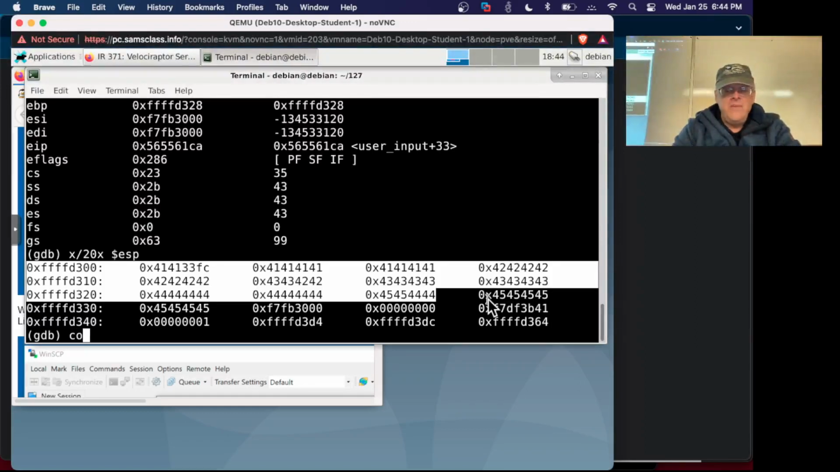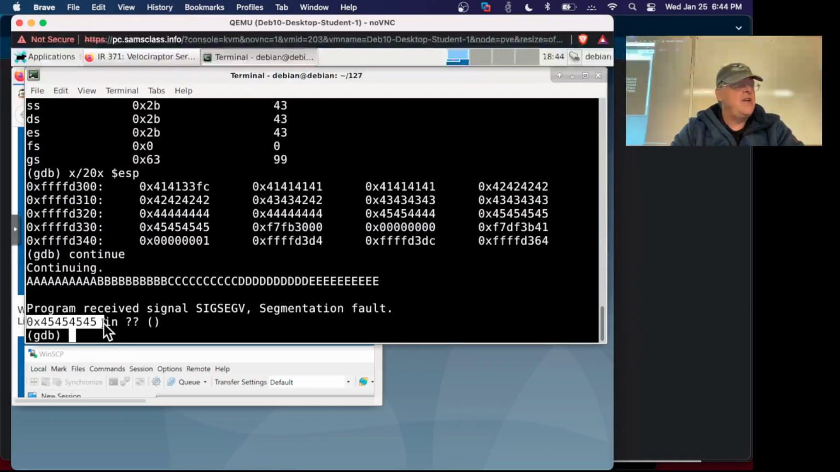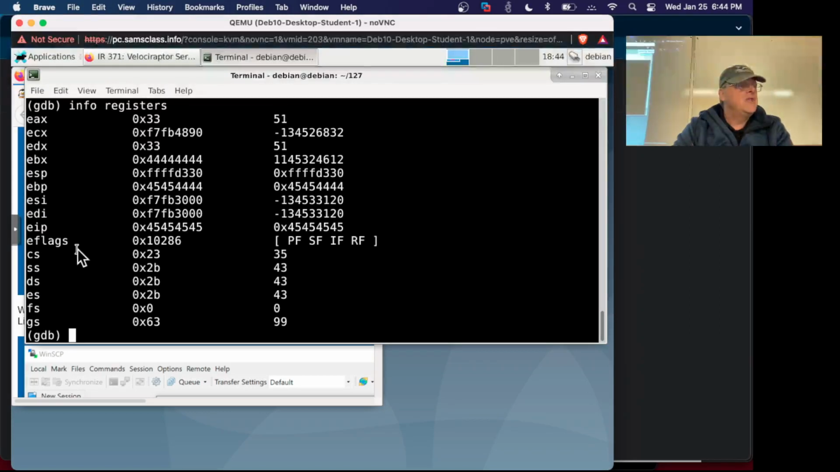So if I continue, it's going to crash, and this is what it's telling you. The instruction pointer now contains this value, 45, 45, 45, 45, and you can also see it with info registers. The instruction pointer is here, EIP, and it contains that value, 45, 45, 45, 45. Now, you might wonder why that made it crash, and the answer, of course, is that that address is not reserved for use by this program.